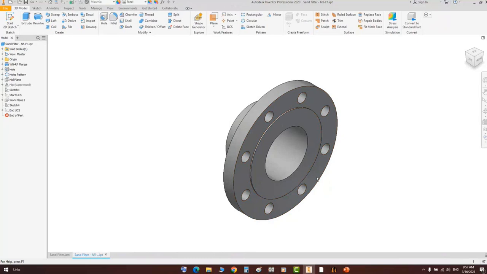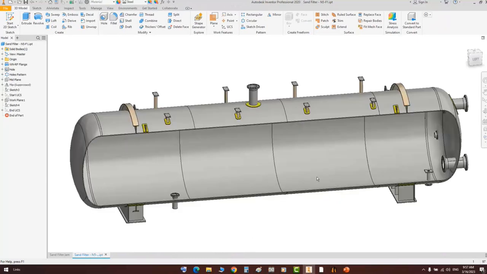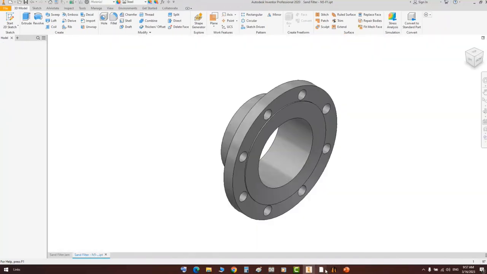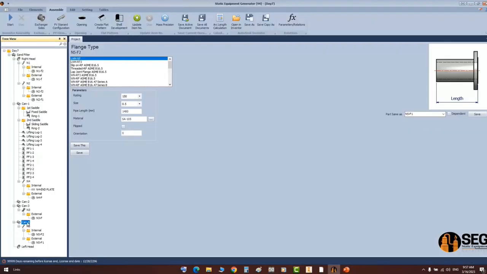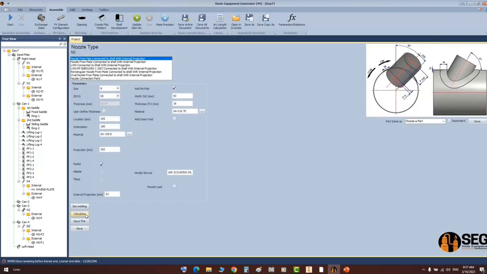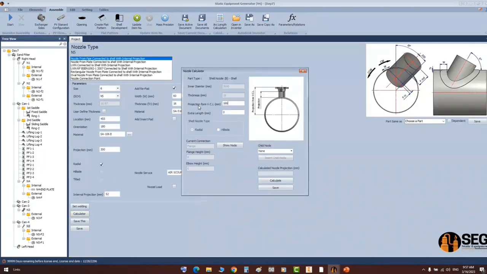We need to calculate the projection of this nozzle because we didn't define it. We didn't import it in SEG. So let's come back here. Here the projection is 1,666. So let's come back to SEG and open the calculator of this nozzle and define the projection.